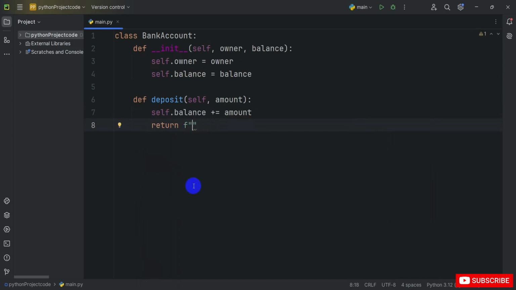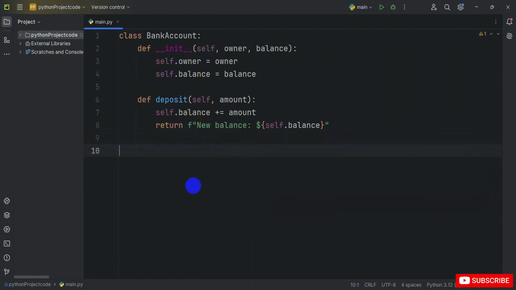So inside it first of all type new balance. So, new balance, and first I'm going to use curly brackets. First the dollar symbol and then curly brackets inside, and self.balance. Okay, and now in the next line I'm printing this output.